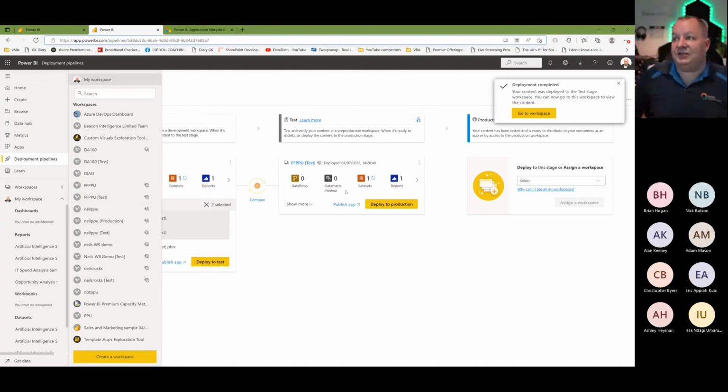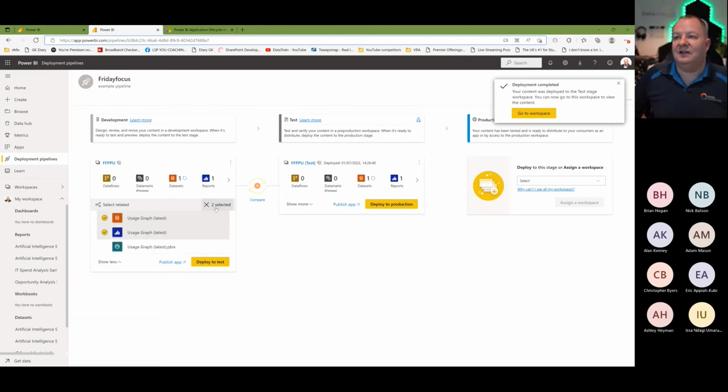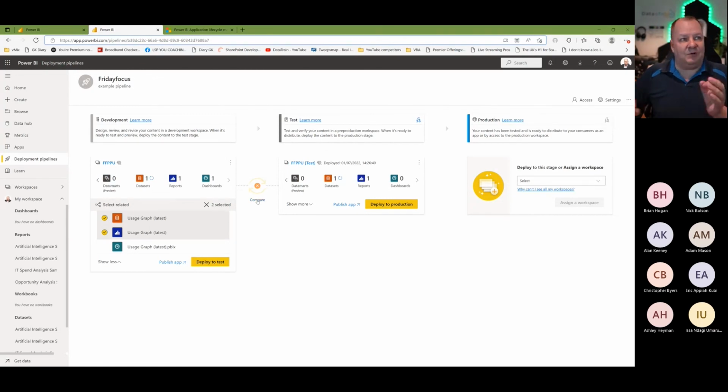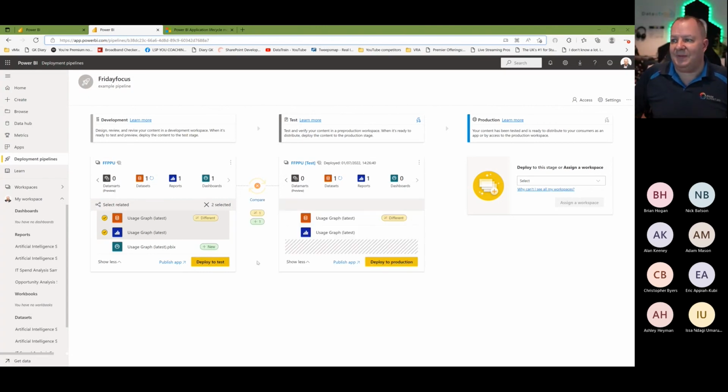And here you can see that we do have one data set and one report, but we don't have the dashboard. Okay, so this is why this is orange, which is why I wanted to do just two items to show you that what I'm going to do is click on the compare, and it's going to show me that we do have a different data set.